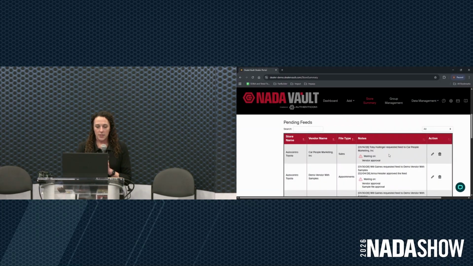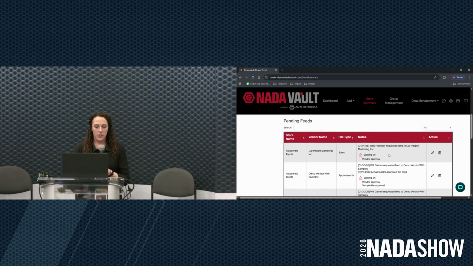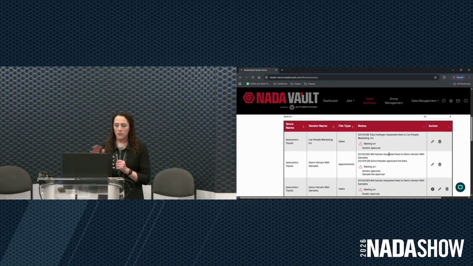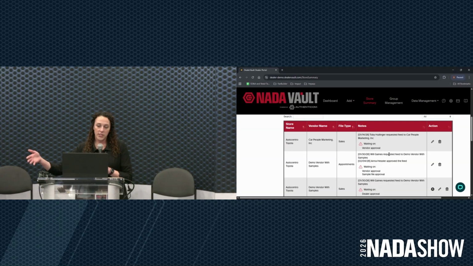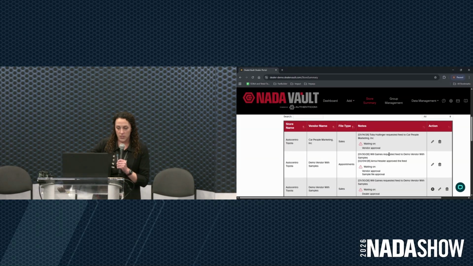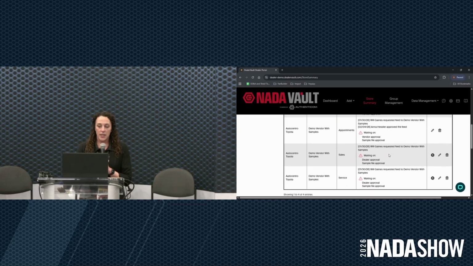And then further down, you'd be able to see any pending activities, either requiring your vendor's approval because you've requested to send your data to them, or vice versa, if they're waiting on your approval. It's in this interface that you can quickly approve feeds.